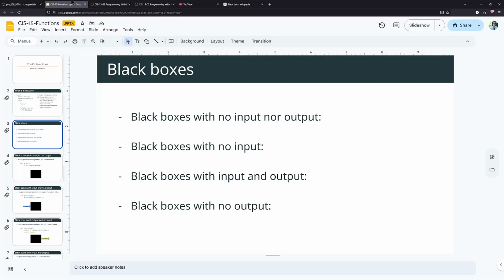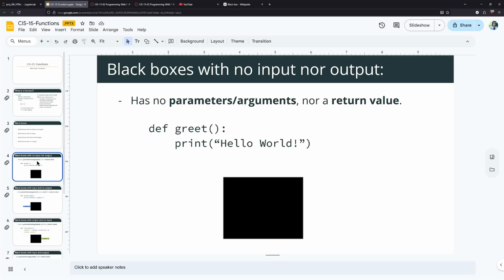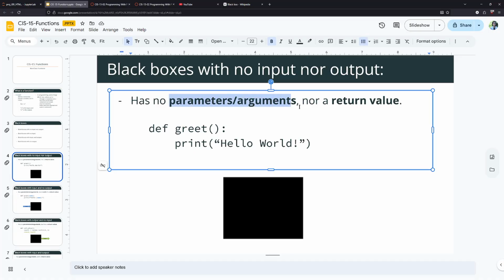Right? I'm gonna show a few pictures, and it's gonna come together in probably like half an hour. Okay, don't worry about this code. Just a picture. We'll see this code later. Black boxes can have no input nor output. Notice there's no arrows pointing in and out. It's possible to define a function that just does something. You don't have to give it anything. So yeah, that's an example of no parameters nor return value.